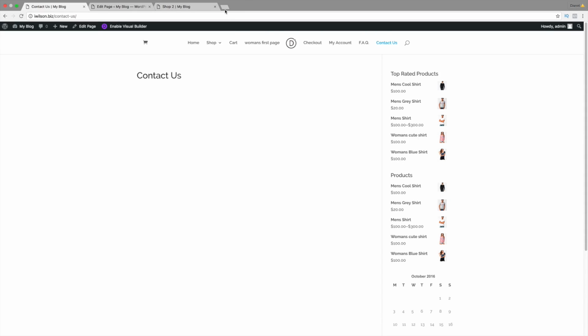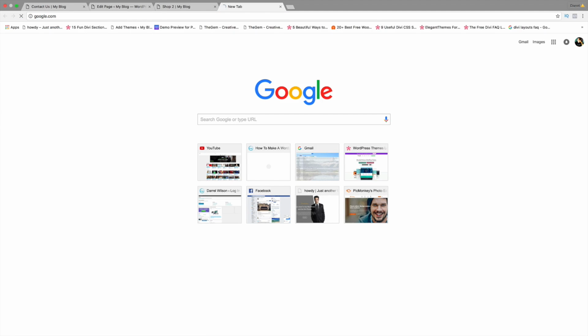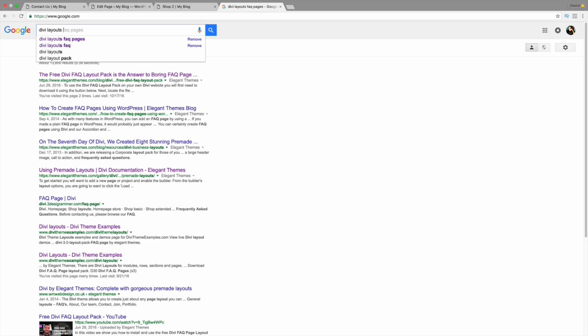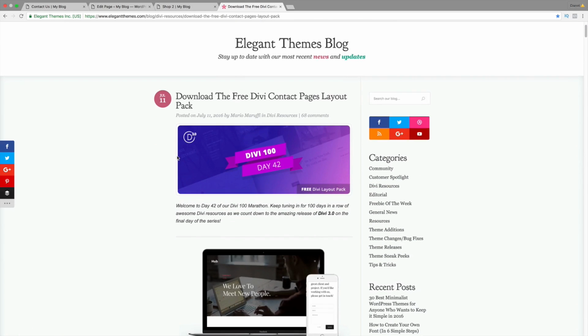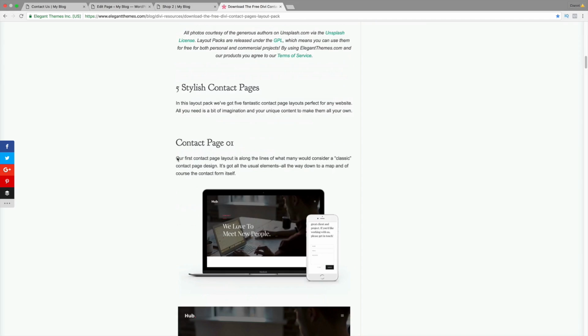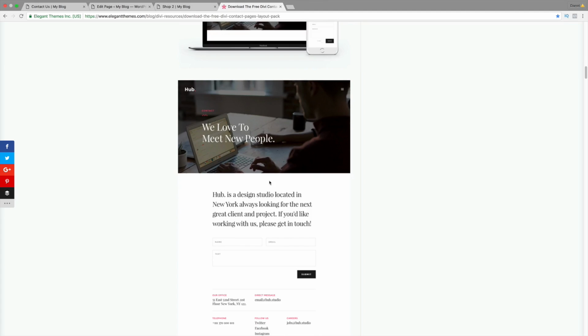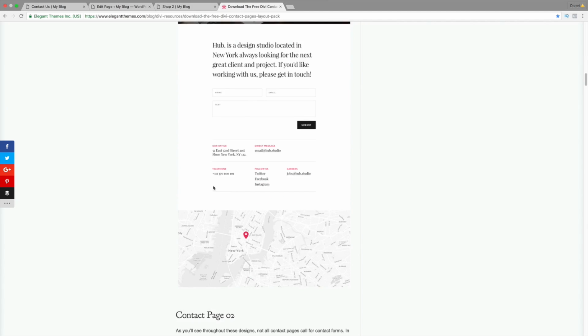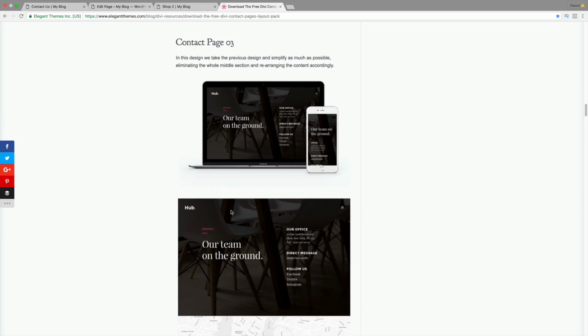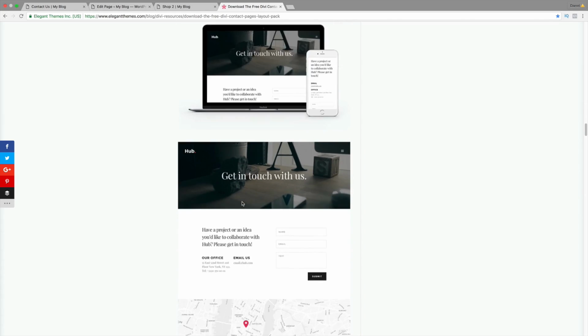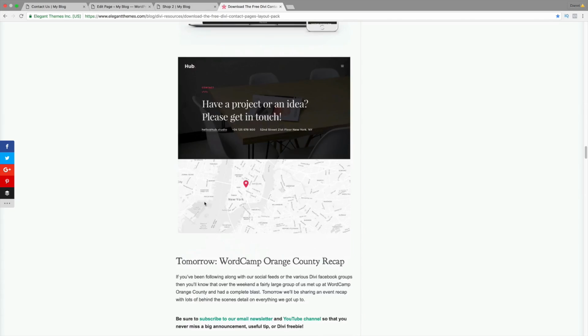And if you guys just can't find it, or you just want to search for it yourself, you can just go to Google and go to Divi Layouts Contact Us page. And go to the first one that you see. And right here, you're going to be brought to a page with all sorts of different custom pages for you guys. So there's this one right here. I like number 1 the best. Here's number 2. And then here's number 3 and number 4 and so on and so forth.